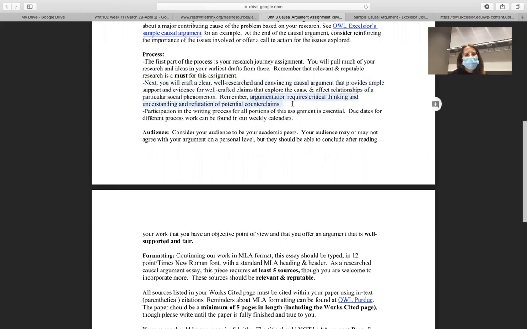Remember, argumentation requires critical thinking and understanding and refutation of potential counterclaims. Again, counterclaims may not function like you would think a position paper counterclaim would. It may just be more of, oh, well, how does this affect this group indirectly, and how might I respond to that? Basically, you just want to read your paper from the devil's advocate side. What would someone who disagrees with you say to you about your paper and where it's going, and how might you counter that with evidence?